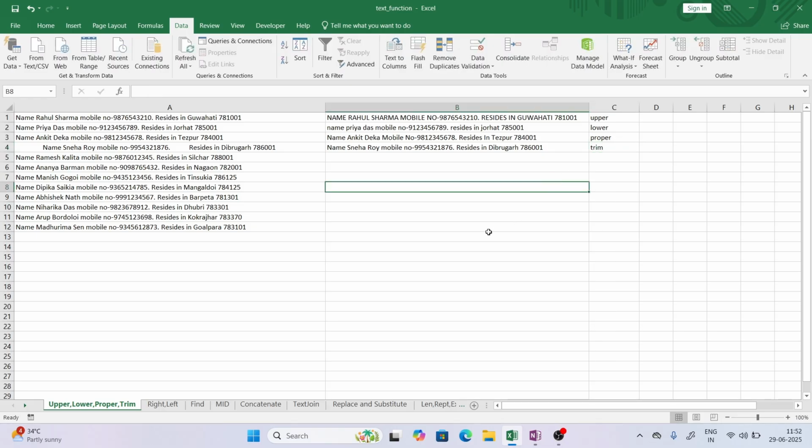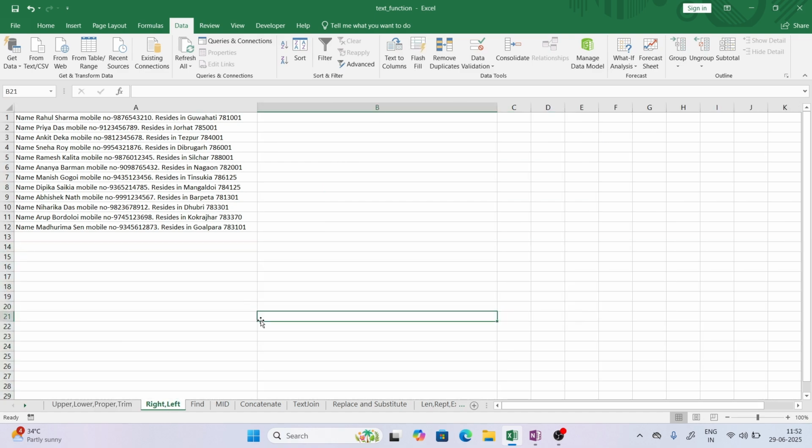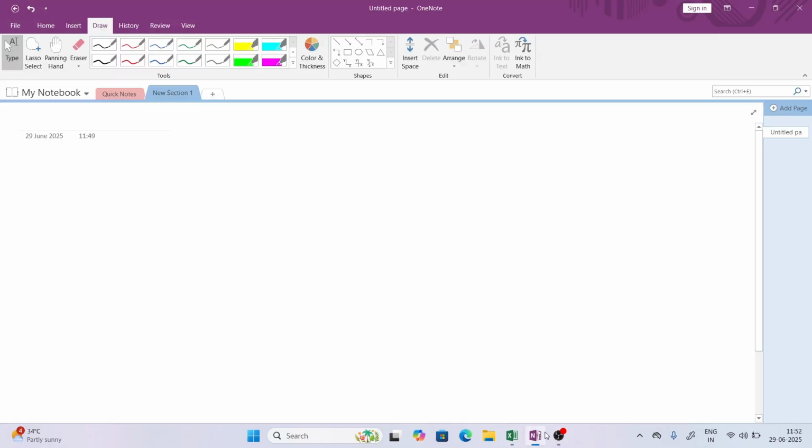Now we'll move into the next, that is right and left. As the name suggests, right will give you the number of characters from the right, similarly left will give the number of characters from the left. So what does that mean? Let's say there is a text, for example, how are you doing?